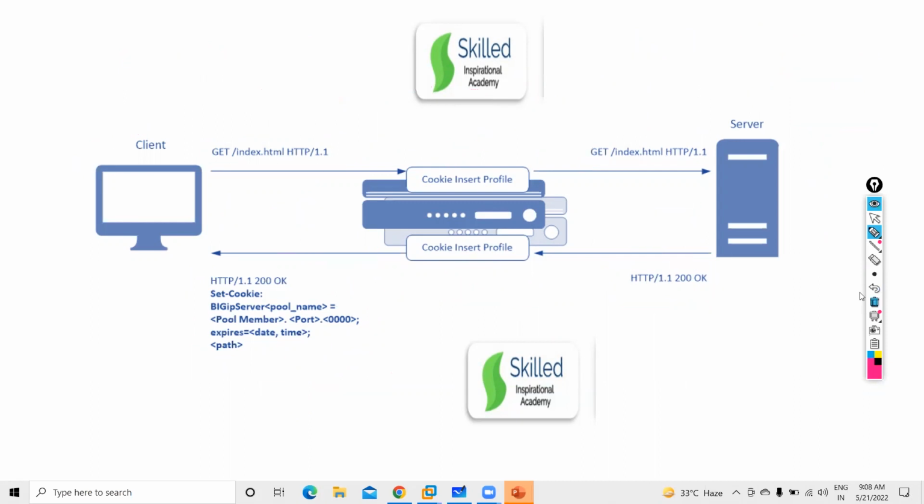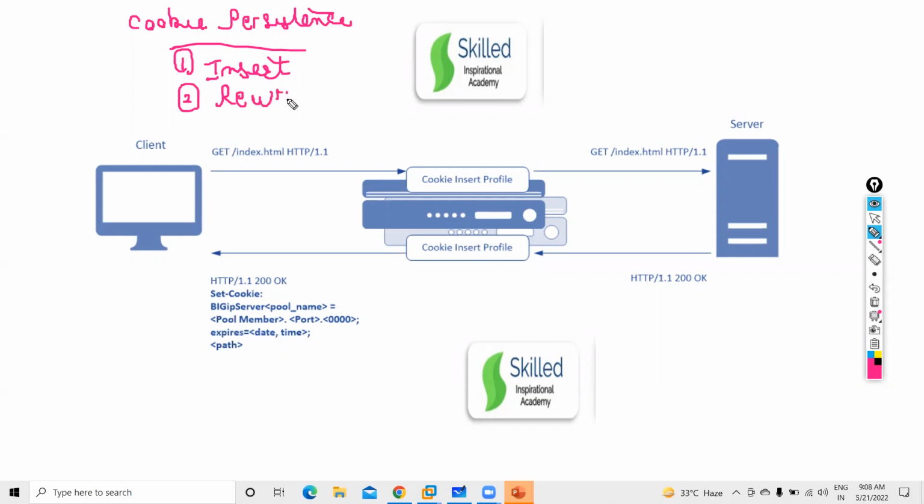Cookie persistence has three modes. The first mode is insert. The second mode is rewrite. The third is passive. By default, most customers do not know what insert, rewrite and passive are, so you need to understand the requirement. Mostly cookie insert is used in production. What I am teaching is based on production issues.